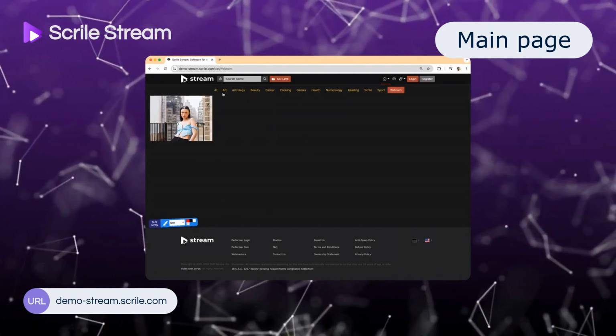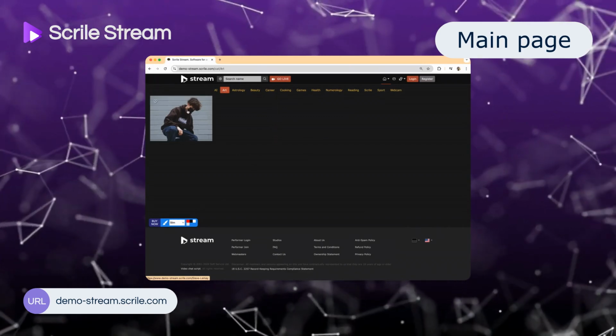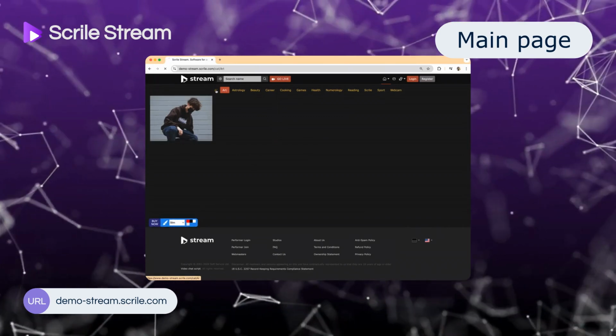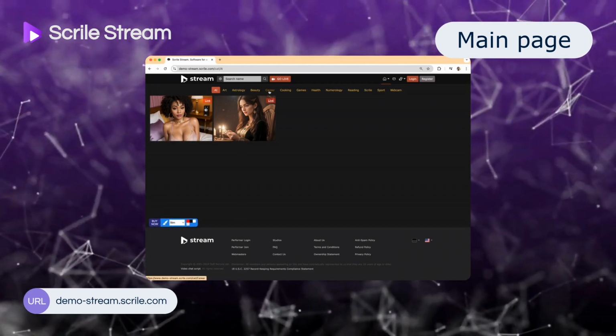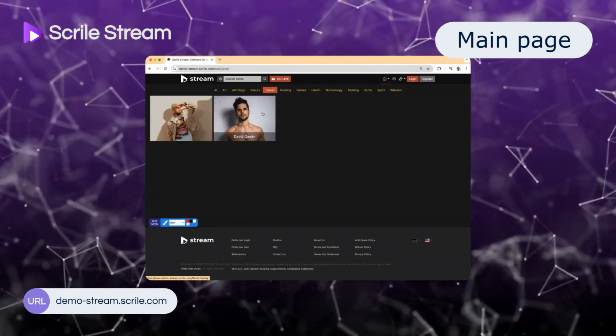This is the centerpiece of the homepage, the showcase for your performers. Attractive previews that encourage clicks. These can be avatars or a small live shot if a broadcast is active.